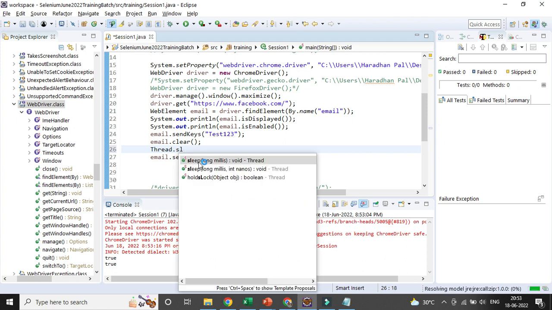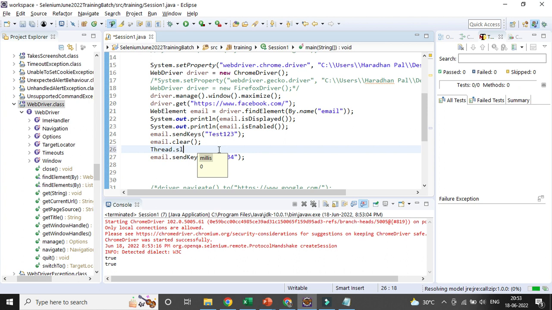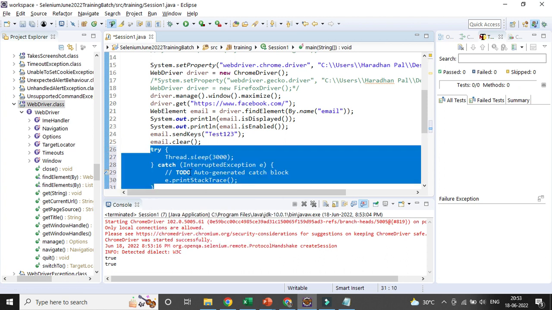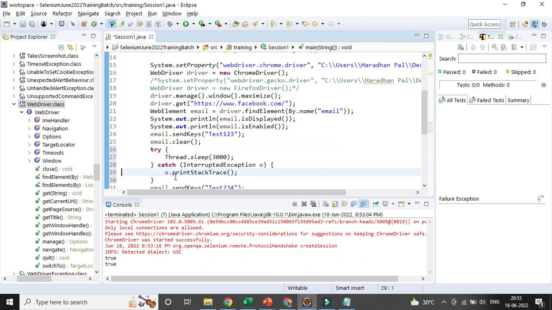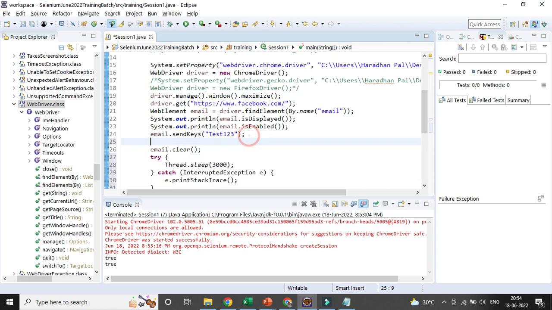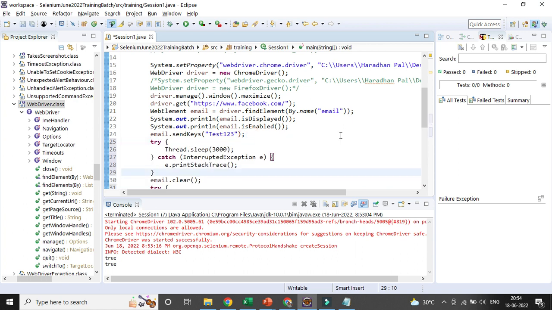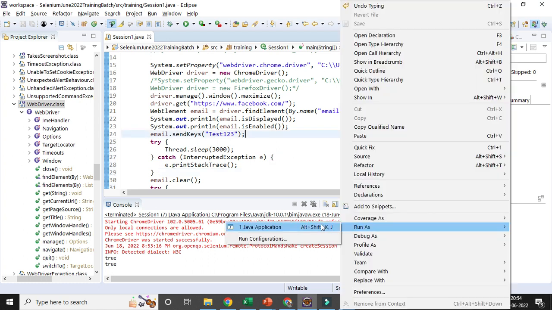3000 milliseconds you need to give, and you need to surround it with a try-catch block. Here also you need to give a 3-second time. After entering, it will wait for 3 seconds, then it will clear the value, then it will again enter the other value. So that is the way you can see whether it is happening or not. Otherwise, because the automation script is too fast, you will not be able to see it. So it will open the Facebook page first.